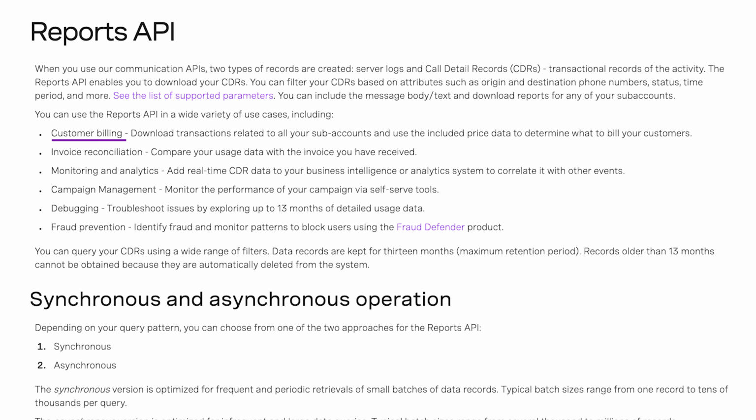You can use the Reports API for a wide variety of use cases, such as determining what to bill your customers as a reseller by analyzing the included price data, adding the data to your business intelligence or analytics system to correlate it with other events, and more.